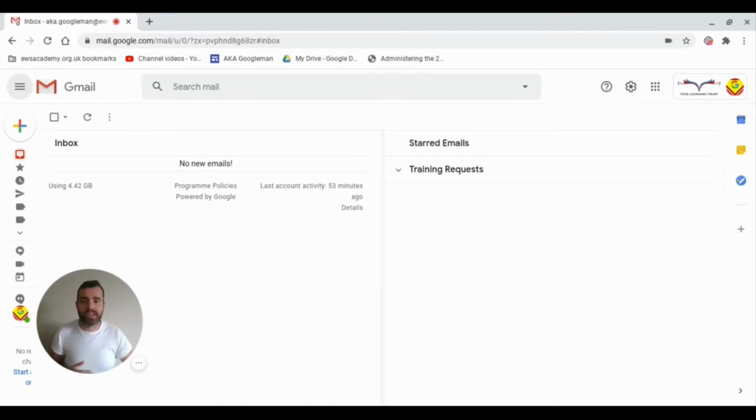And the way mine has been set up in this particular account is I have a list here for starred emails. I don't have any starred at the moment, so there's nothing there. But then I have another one called training requests. I'm getting emails from members of staff at the moment where they want me to perhaps sit down with them and do a little bit of work with them on G Suite. So when I get those emails, I put them into that particular line.